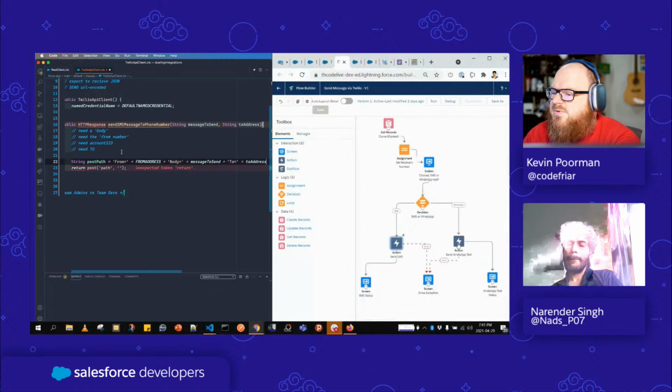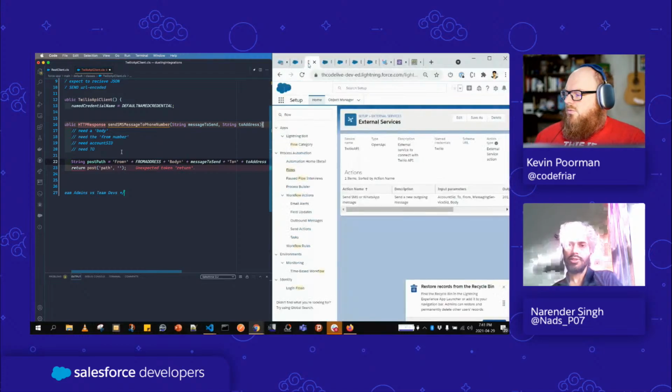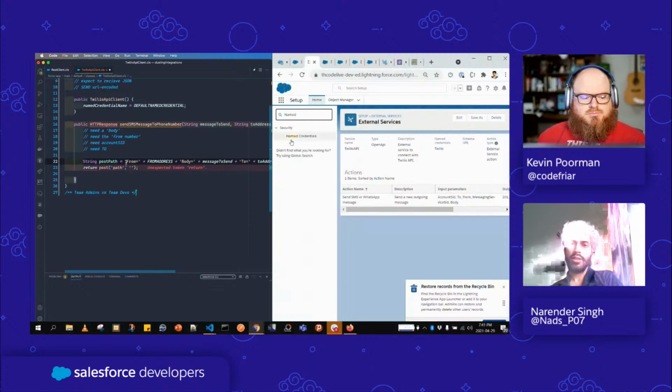Okay. So somebody's asking how we set up our named credential. You want to show that? Yes, good question. So let's quickly take a look at the named credentials.